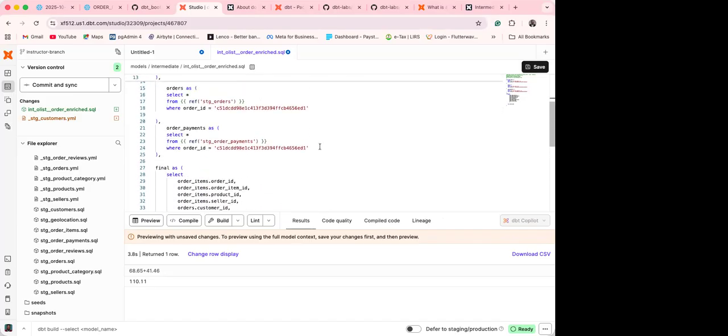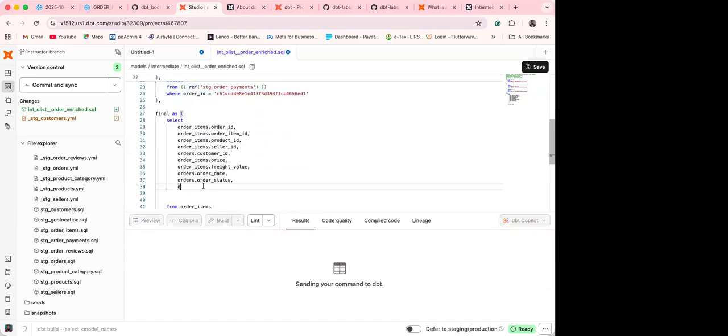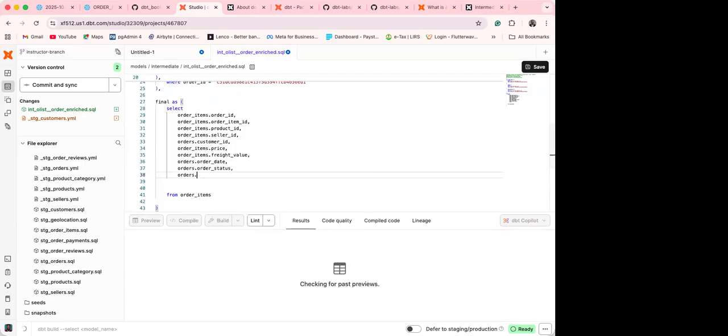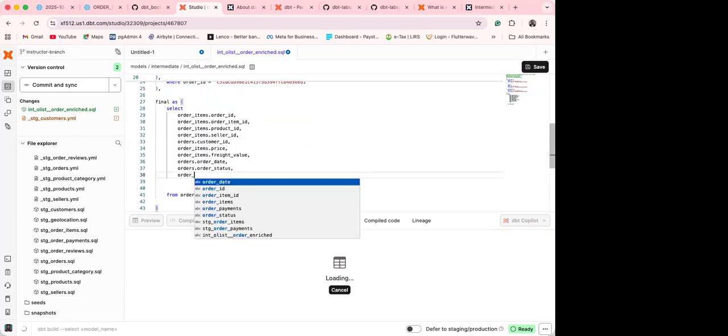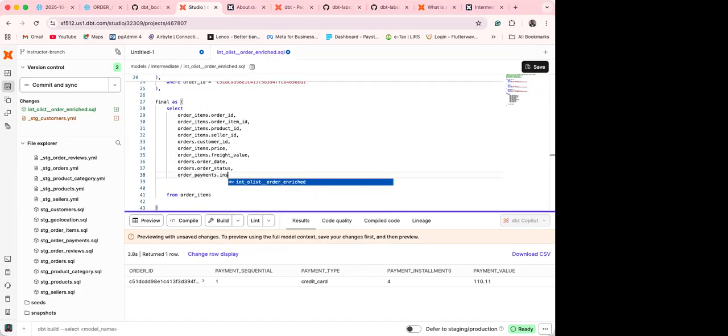So let us see what other information we need for payment. I think we need installments, order payments dot payment type. Guys, we need payment type if you're trying to enrich an order with the payments information. Yeah, I think we do.